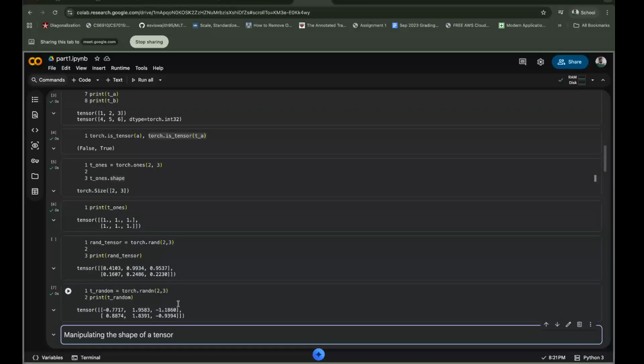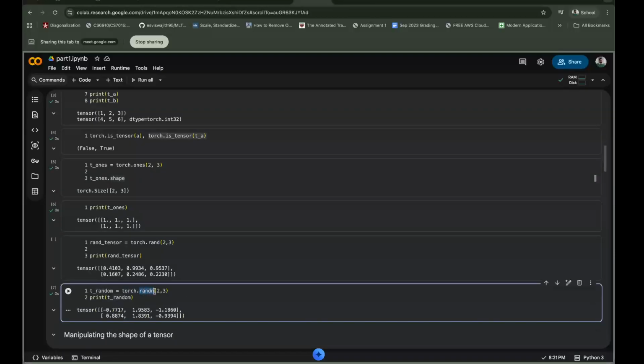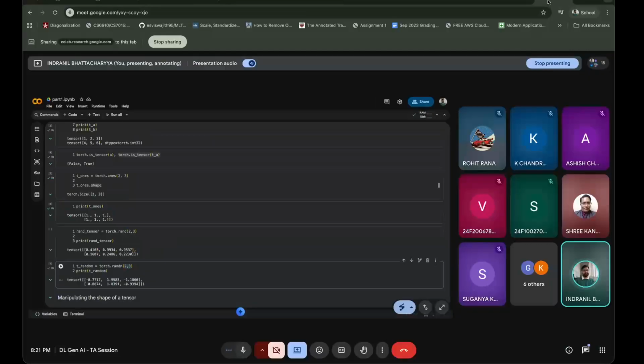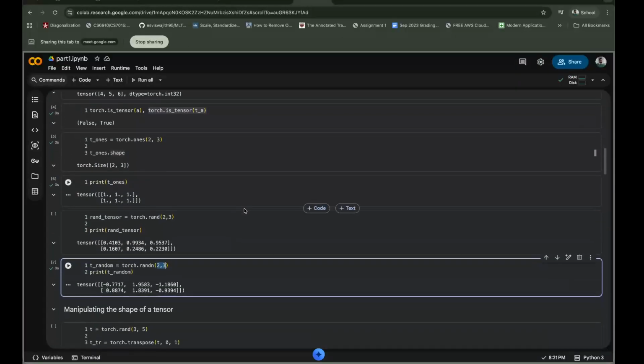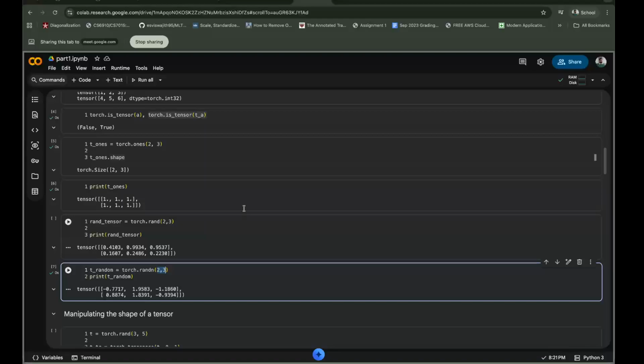So what I have done here is I have created a tensor with random numbers, and the shape of it is 2 rows and 3 columns. Now I can use this as my W matrix, the initialized weights for my neural network. So that's how Torch gives you a lot of utility out of the box, which you can use for model building.